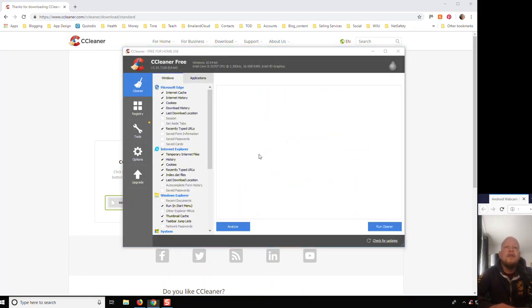Okay, so just going to basically go quickly through the interface today. I will go through all the other bits that CCleaner does in other lessons, but today I'm just going to literally show you how to do a quick analysis, then run a cleaner and see how much space you can actually save on your computer and how much faster it'll speed it up.